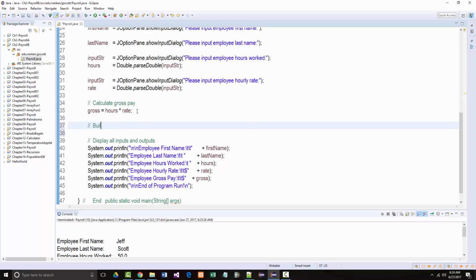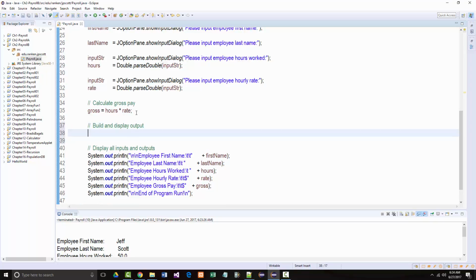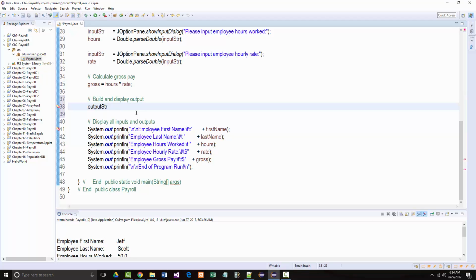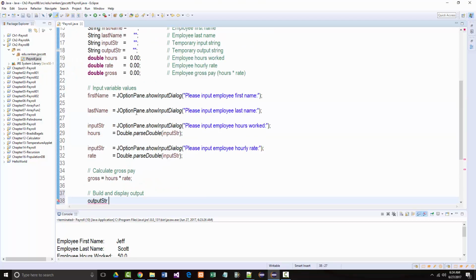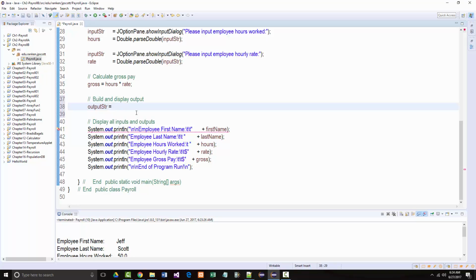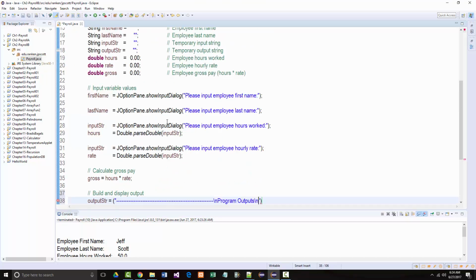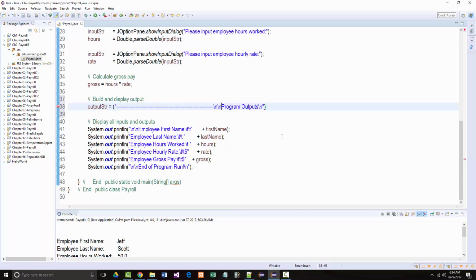So, build and display output. All right. So output str, or our output string, equal, and I'm going to do a little bit of my own kind of goofy formatting for lack of better words. \n program outputs. And another \n. Let's put two of them there. Okay.